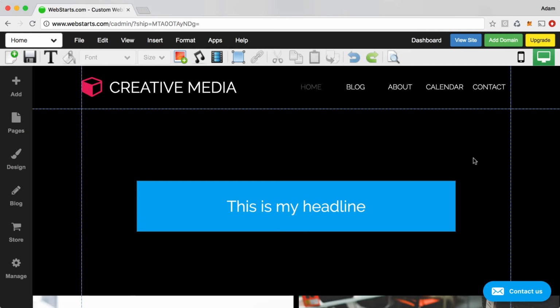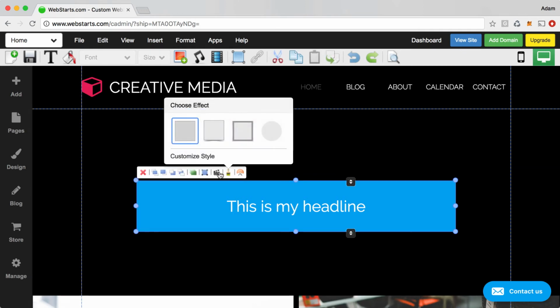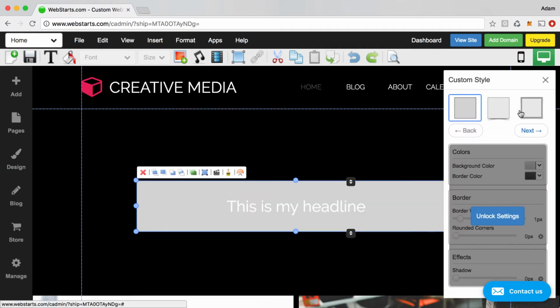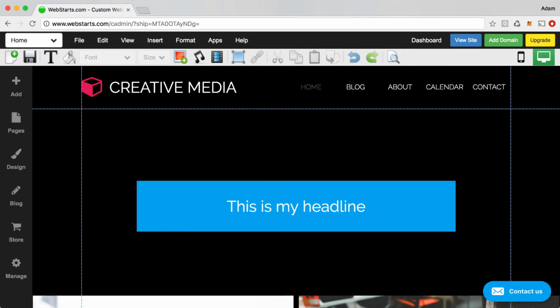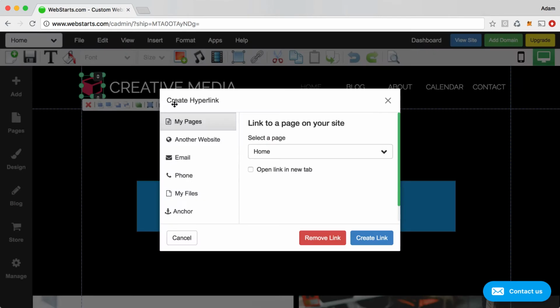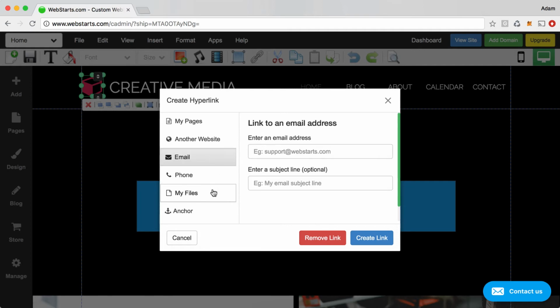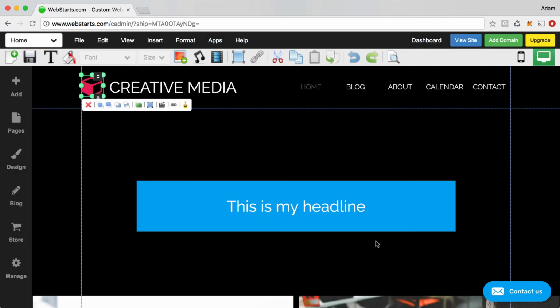To customize the appearance of an element, click on the element, click on the design brush, choose an effect, or click Customize Style to create your own effect. To create a hyperlink from an element, select the element and then click on the hyperlink icon. Next, choose whether you'd like to link to a page on your website and then choose the page from the drop-down menu. You can also link to another website by entering the URL, an email address, phone number, files that you've uploaded to your site, an anchor, which is a designated place on your website, or an action, which would be, for example, a light box with an image or video in it. When you're ready, click Create Link, and then your link is created.